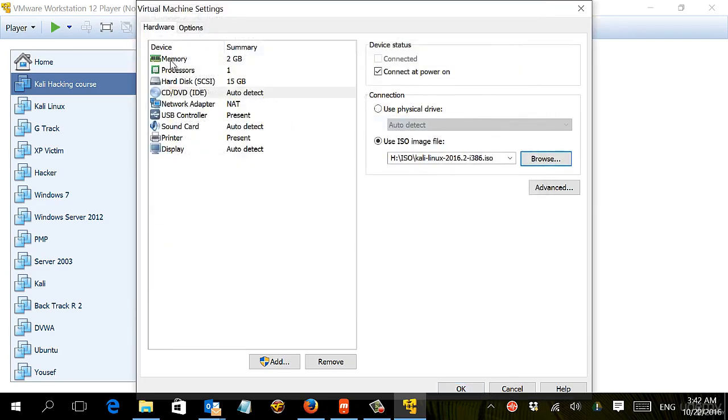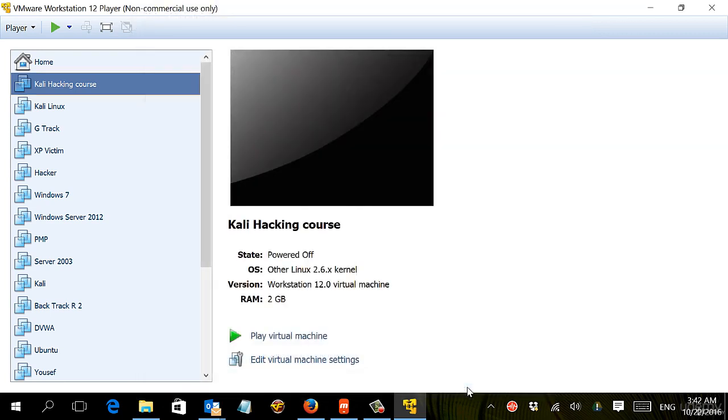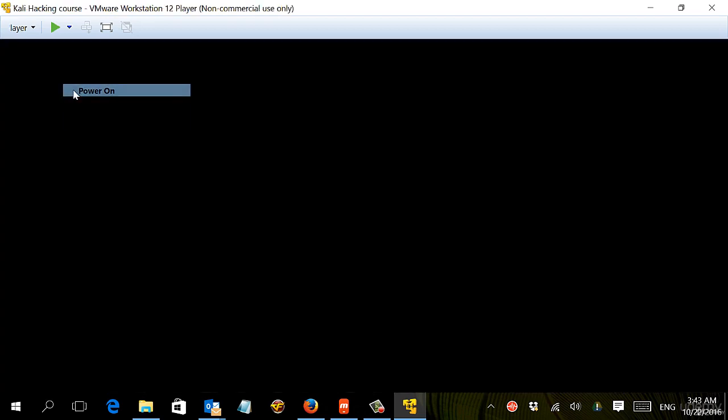So first you need to change the memory. Then you need to go to the CD/DVD and point to the ISO image that you downloaded from the official website. Now you are set to launch the Kali Linux virtual machine and install Kali Linux in this virtual machine. So we're going to right click on it and power on.